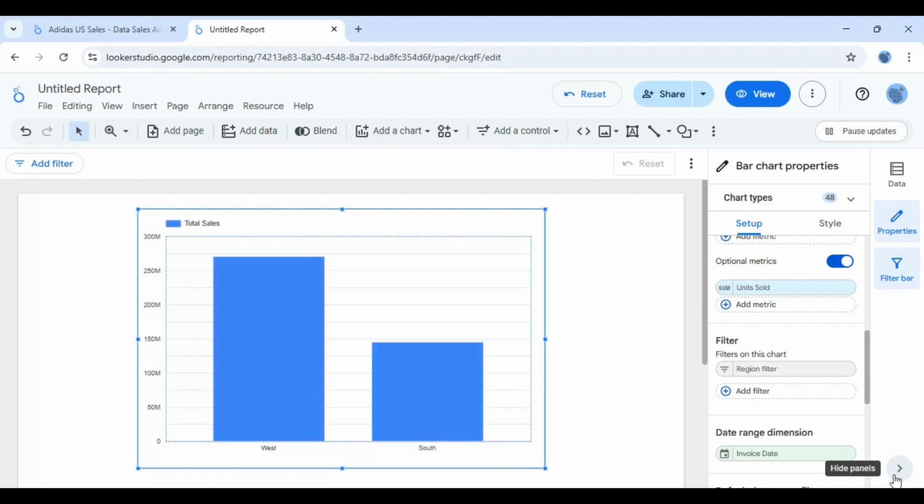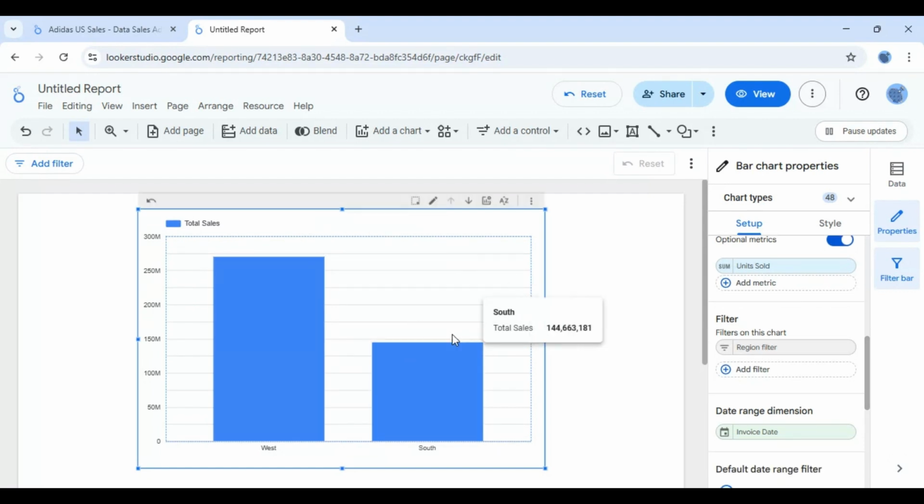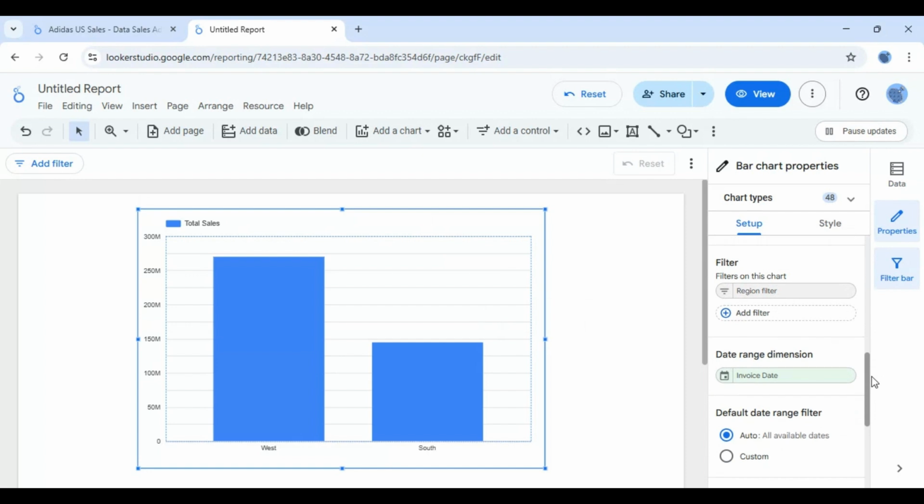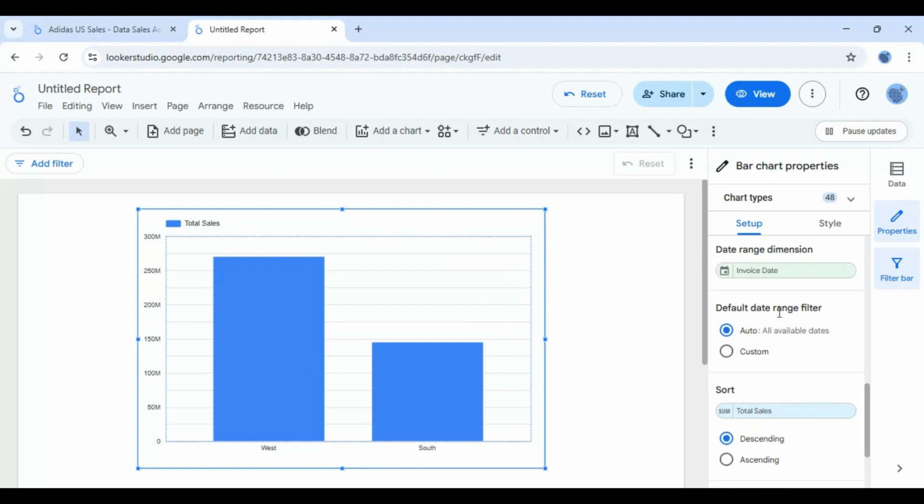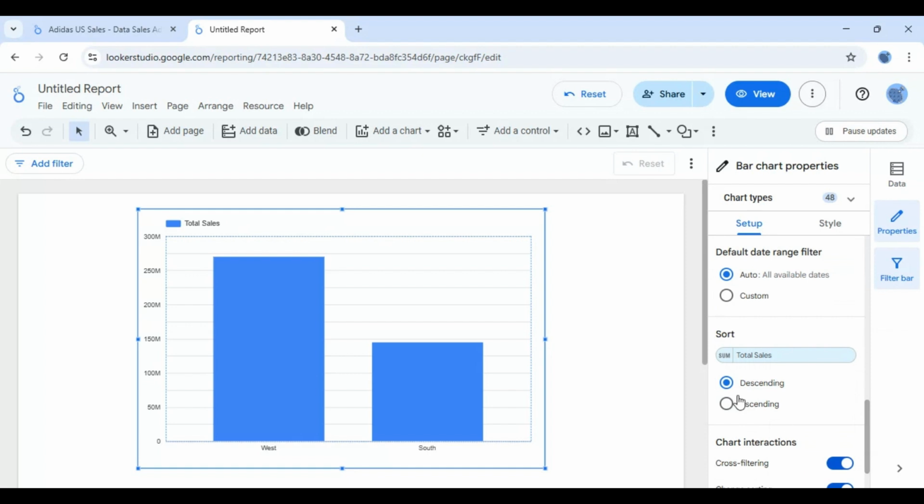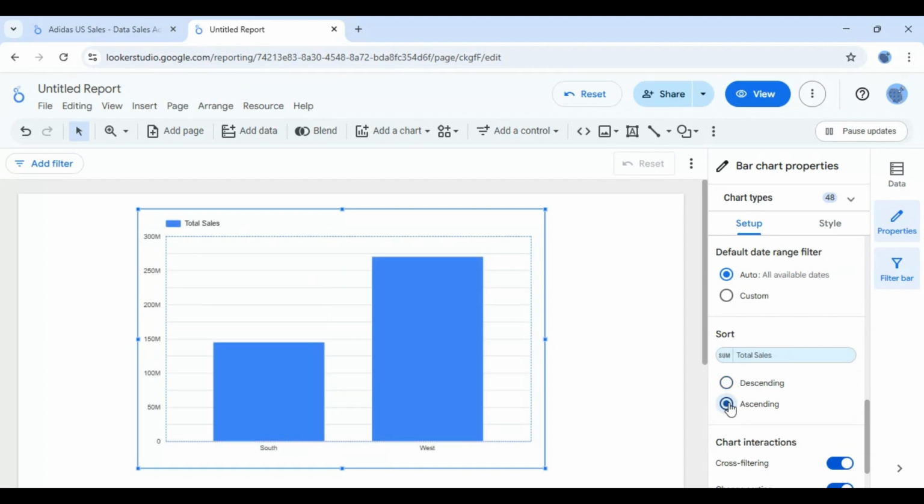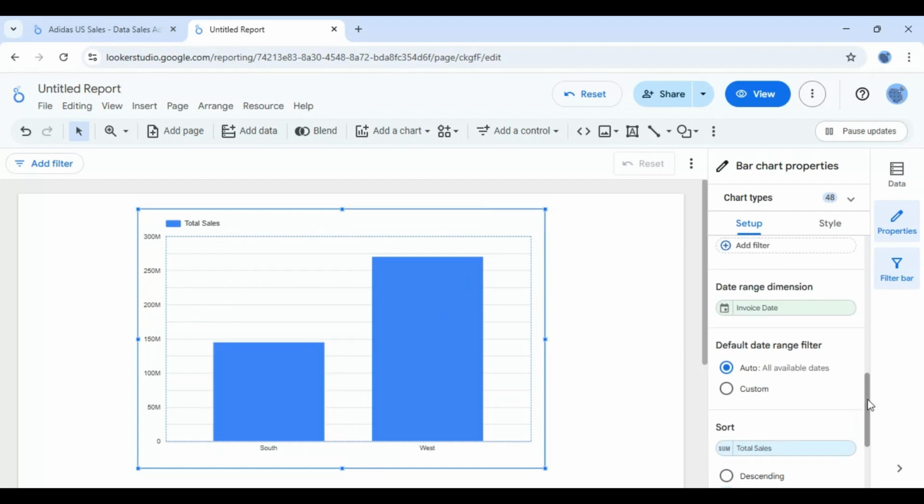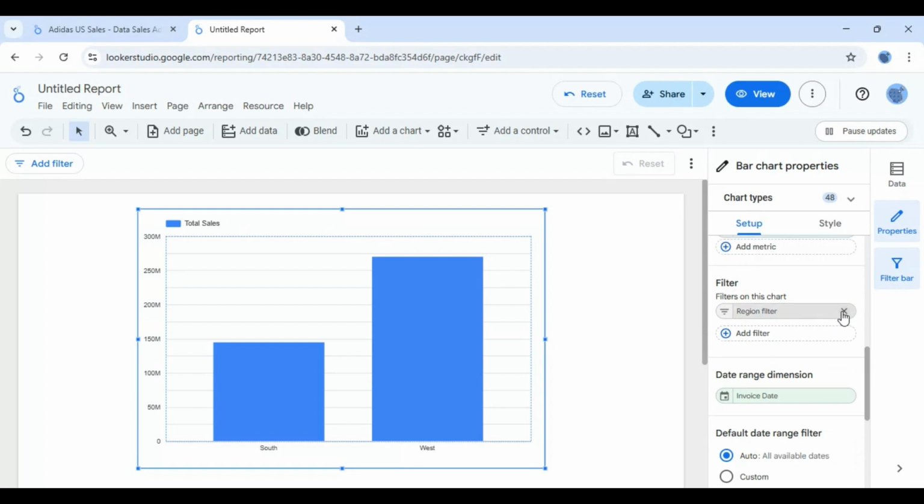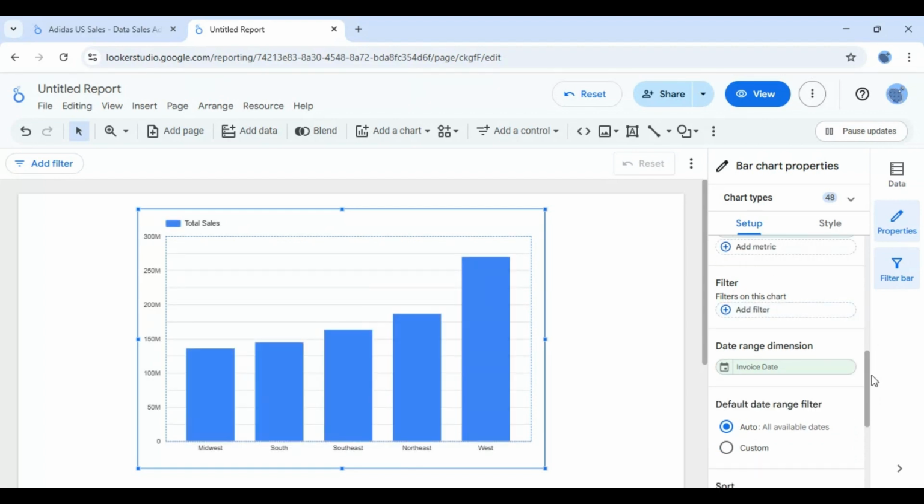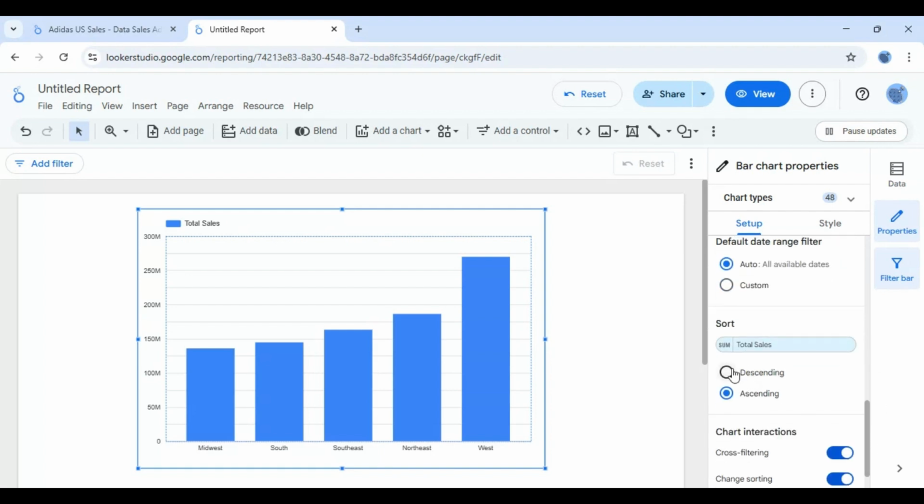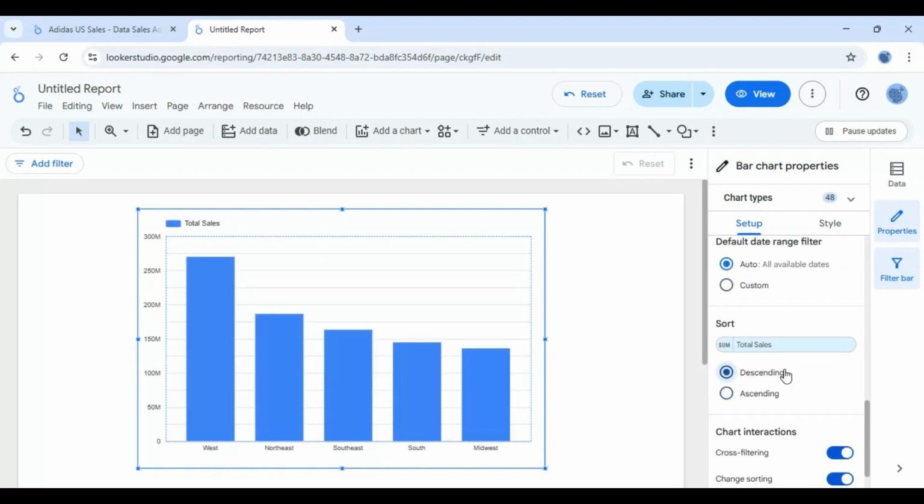So this is about the filter. This filter is applicable to only this particular chart alone. So we have the default date range, and this is the sales. So you can choose ascending or descending order, and the order will be changed. For timing, let me remove the filter so that we can see the multiple data. Yeah, we can see the ascending and descending order as well.